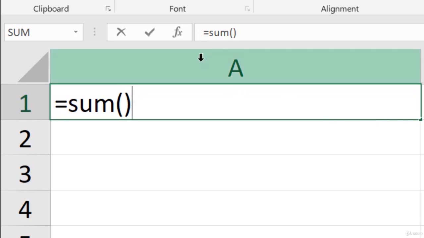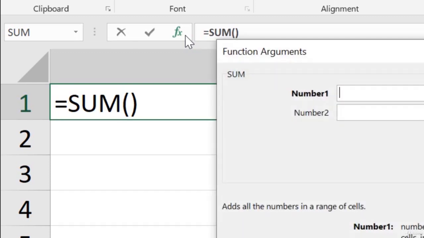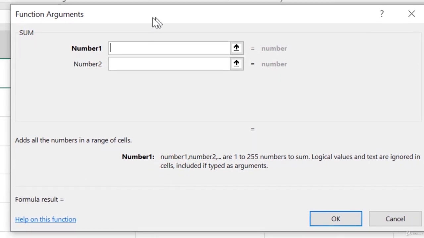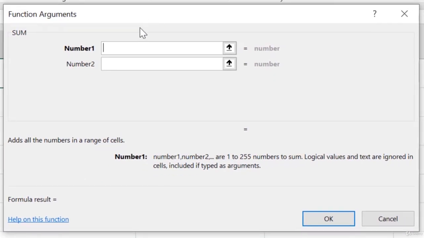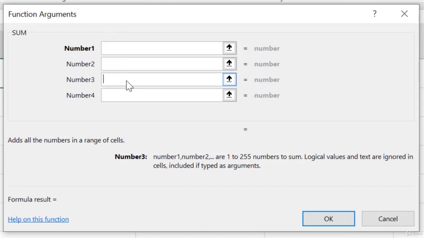However, note this little button just to the left of the formula bar, the FX button. If you give that button a click, you're going to get this really useful dialog box. It'll appear on the right-hand side in Mac. And what this dialog box will do is give you all of the additional information you may need to understand the variables. First, note that the variables are listed here at the top with the required variables as bold.